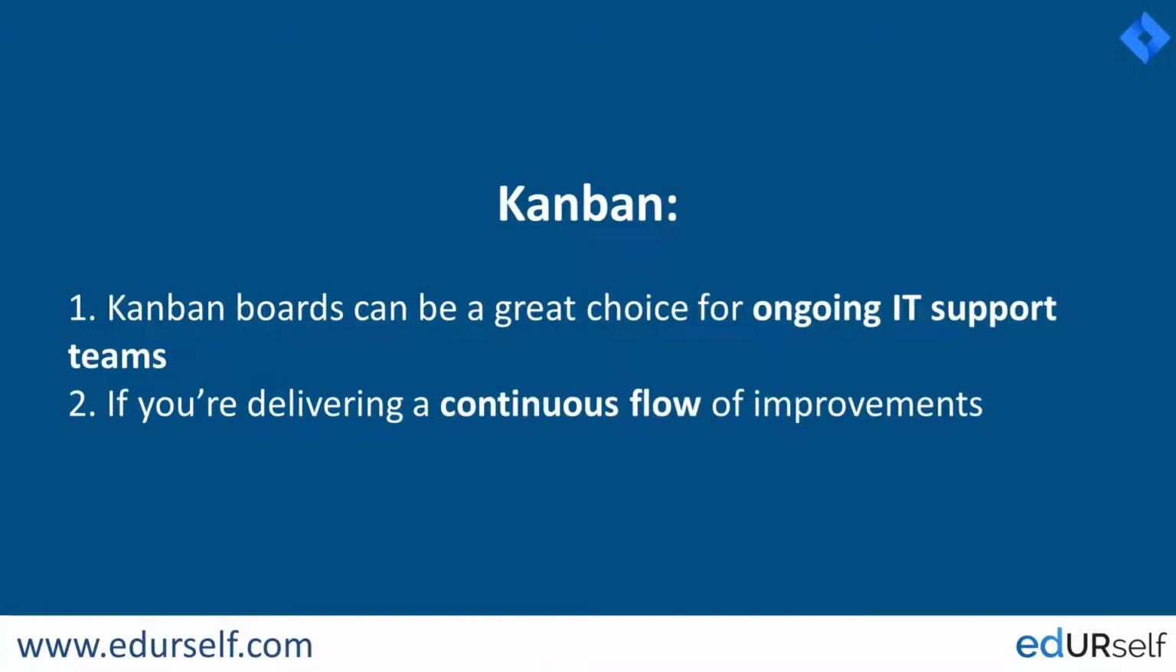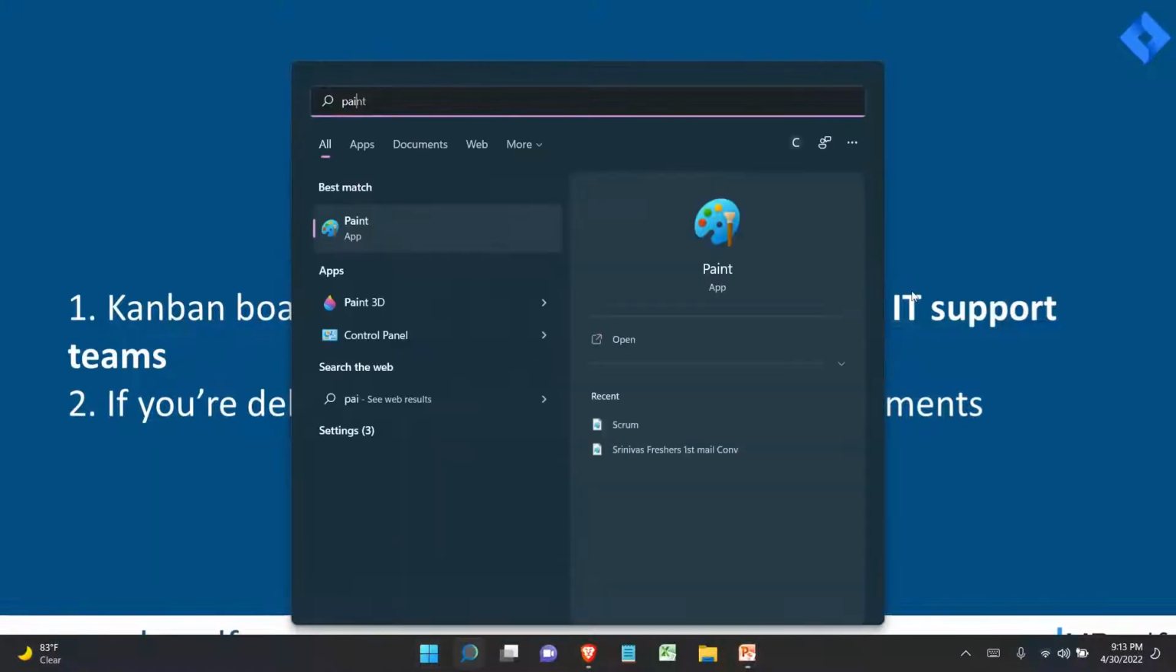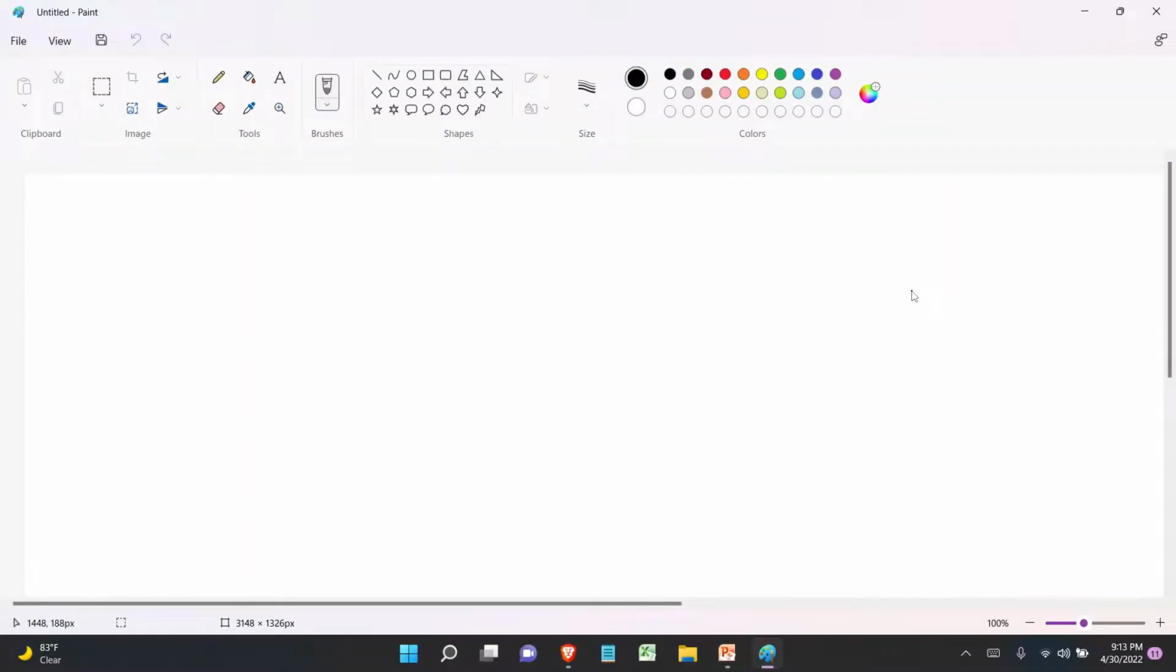Now, when it comes to Kanban, Kanban boards can be a great choice for ongoing IT support teams, maybe if you are delivering a continuous flow of improvements. Again, you might get confused when I say continuous flow of improvements. So in order to avoid that confusion, I would like to quickly navigate to Paint and pick each template as an example, to let you know how teams will make use of Scrum and Kanban.